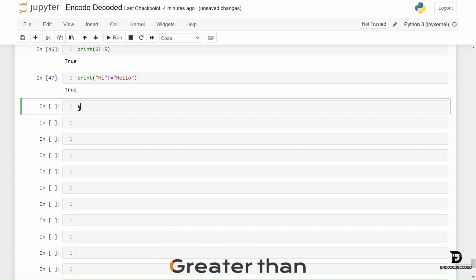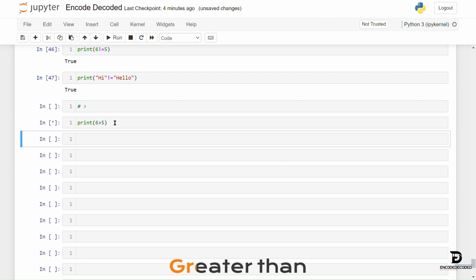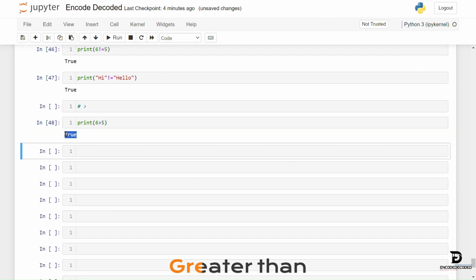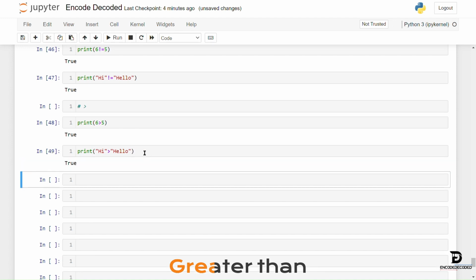Next operator is the greater than operator. Here it is the symbol for greater than. Print 6 greater than 5. We know that 6 is bigger than 5, so it returns true. Let's take an example on strings. Print hi greater than hello.